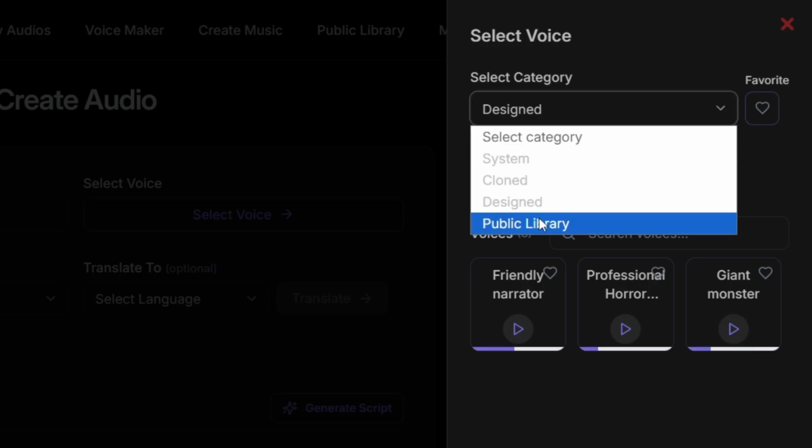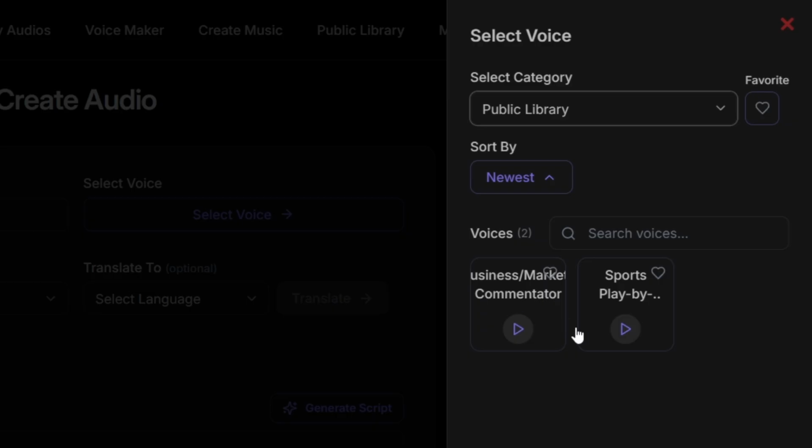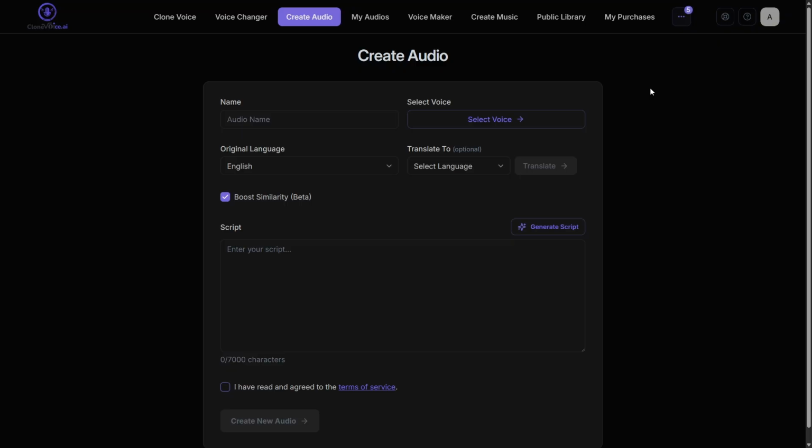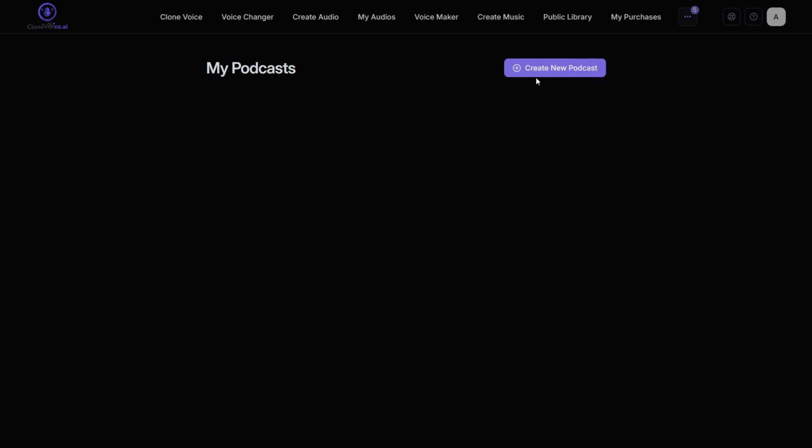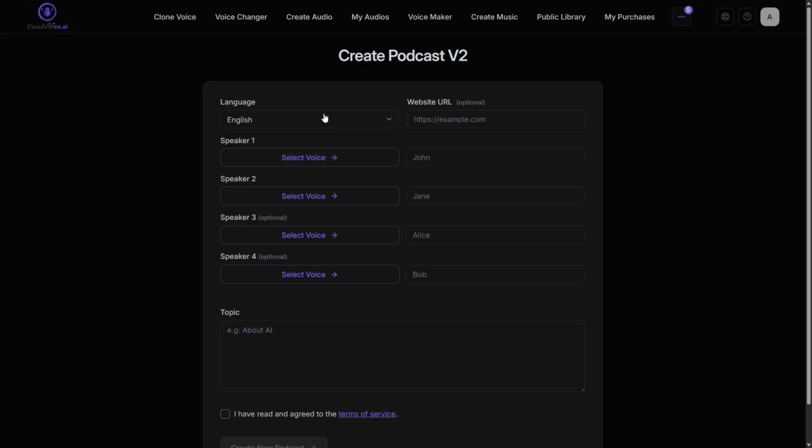And we also have the Public Library, which is where we selected some voices from. Now, there are still more options on this platform. For example, we can create podcasts. If we click here where it says Create New Podcast, we can choose the language, optionally add a URL, and then select different voices. We can choose up to 4 voices and also define the topic.